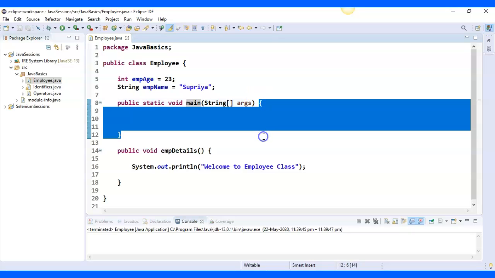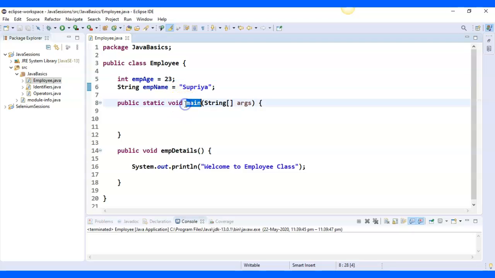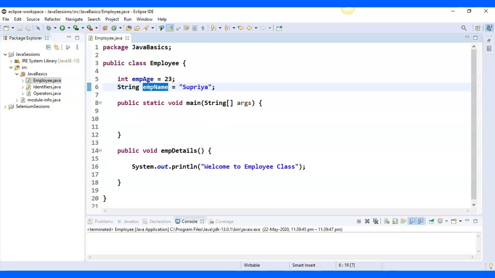Whatever you write inside the main method will be executed by the JVM. That is the reason when I ran this program, nothing happened. The JVM entered the program and found the main method, but this main method is empty. It overlooked everything outside the main method and didn't care what was there.